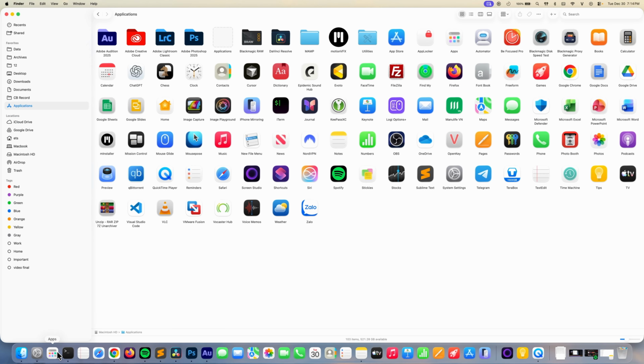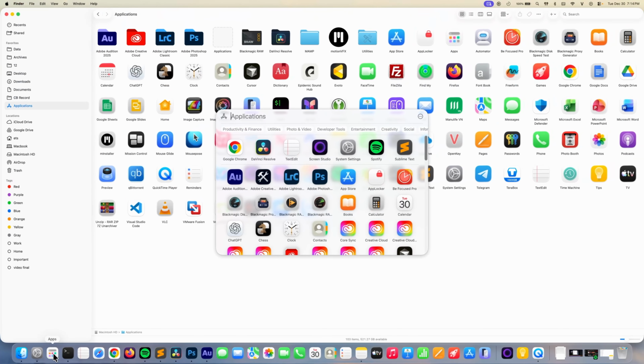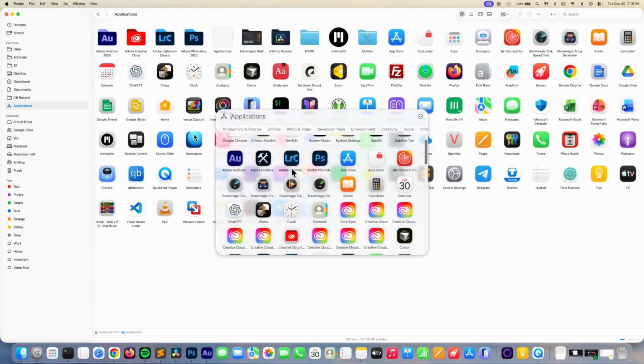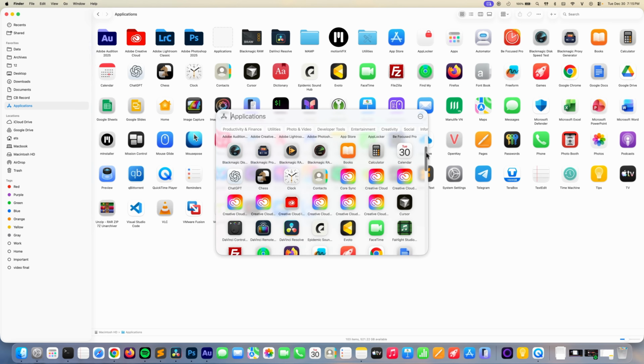If you haven't customized your dock yet, by default, there's an icon called Launchpad. Click on it, and Launchpad will open up a window showing all the apps located in your Applications folder. The interface might look a little different depending on your OS version. I'm running macOS Tahoe, so my Launchpad looks like this.